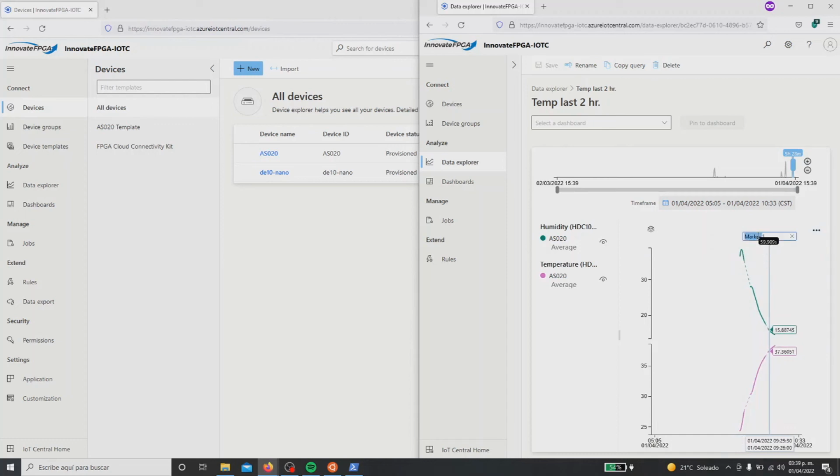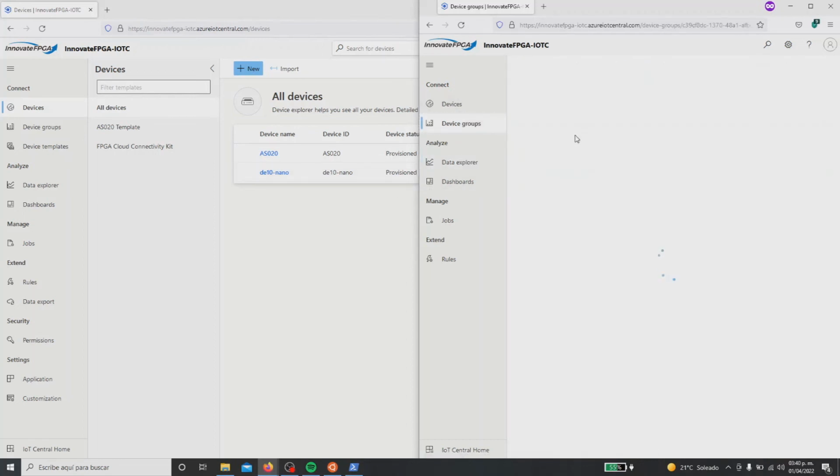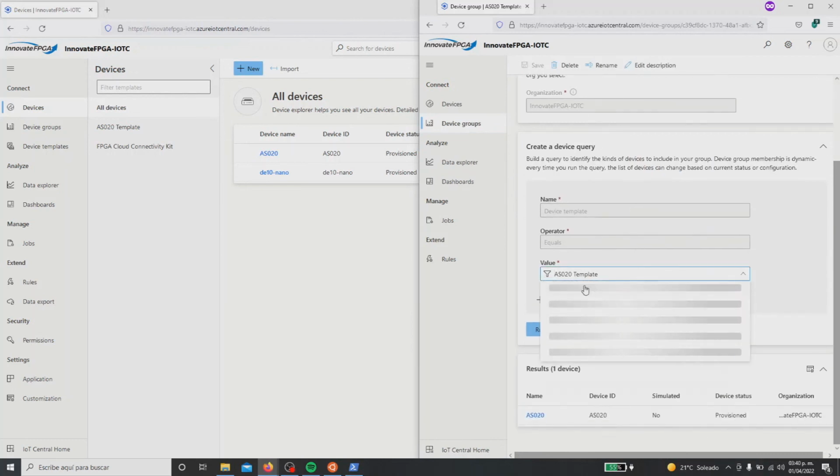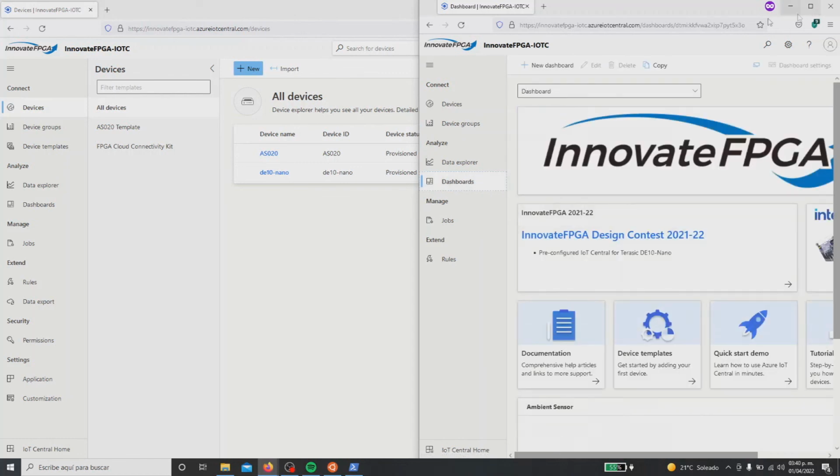Okay, for example, this is a reference, and we can compare with other old data. Okay, the devices can be grouped according to the templates. This will be for the default FPGA cloud connectivity kit, the AS020 template, that is our own solution. Okay, how many devices are in that group, and view of dashboards.